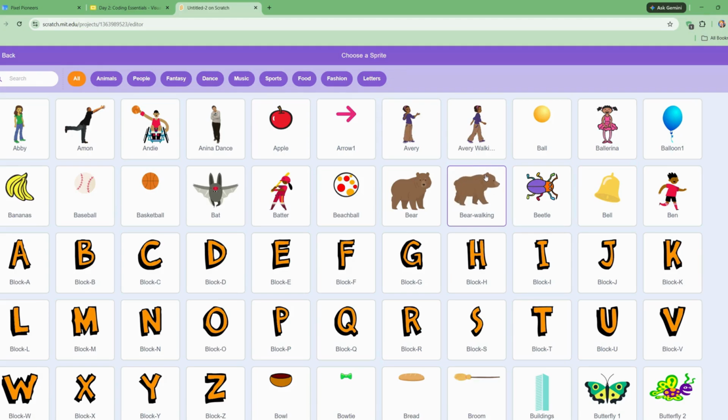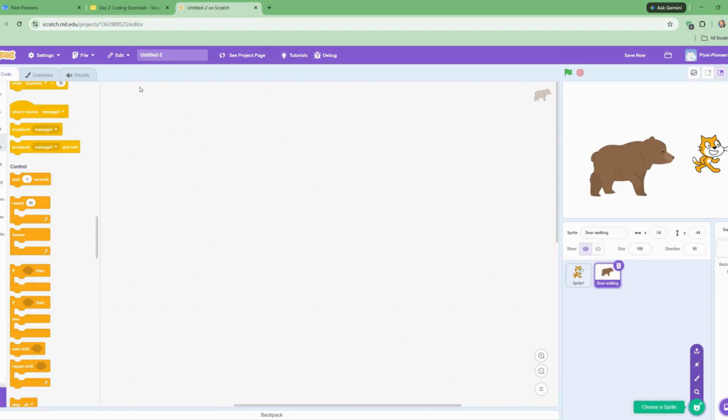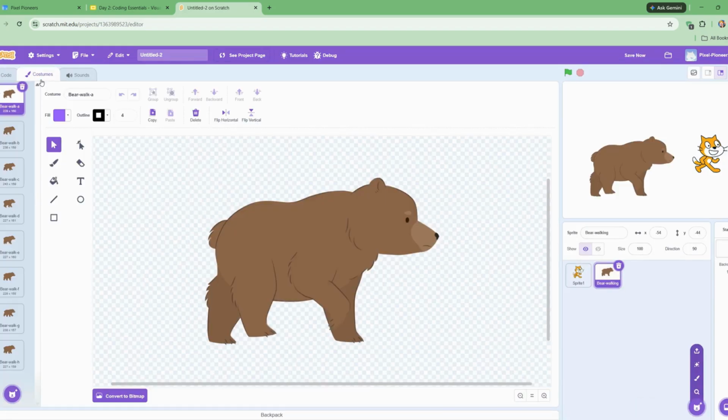Common beginner bugs. Some common mistakes are blocks in the wrong order, forgetting the green flag event, sprites facing the wrong direction, missing wait blocks during movement or animation, and moving too far or too fast. Every bug has a solution. You just need to find it.